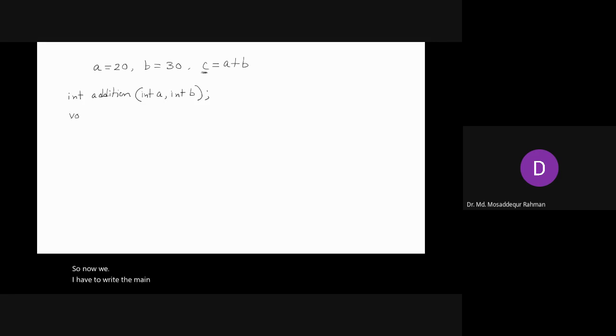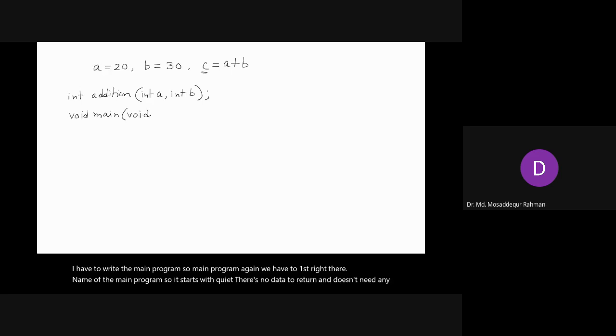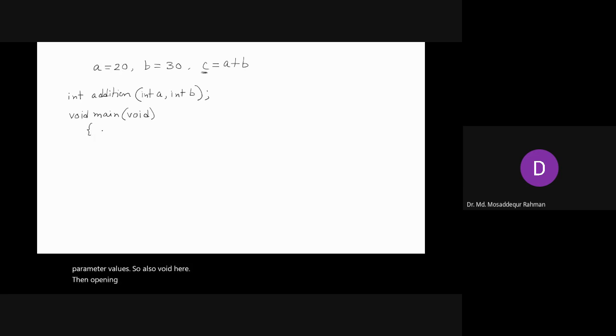For the main program, again, we first write the name of the main program. It starts with void, since there's no data to return, and it doesn't need any parameter values, so also void here. Then opening braces, and let's say we have integer variables x, y, and result. These are the three variables we are using. Let's say x is 20 and y is 30. We are assigning these two values.